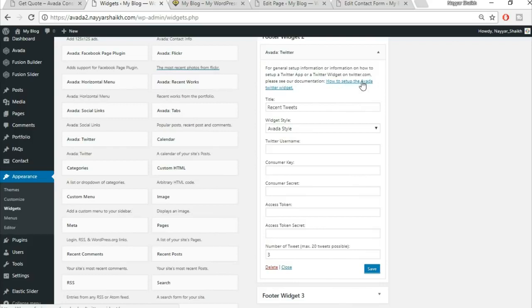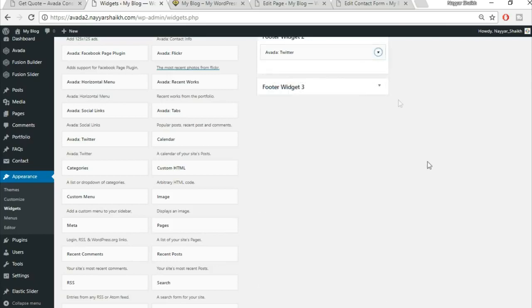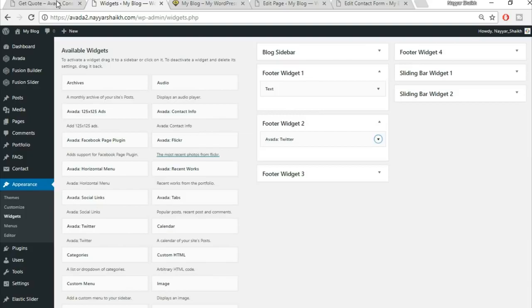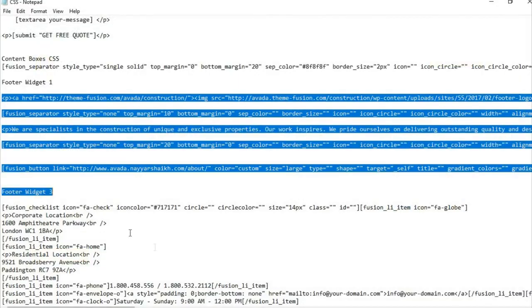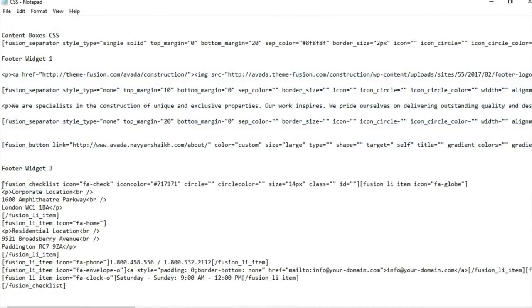So just click on this link, follow all these steps, and you will create a key over here. Okay, that is really easy, so you can do that by yourself. Now the third one is this contact us today. So this is the code over here.